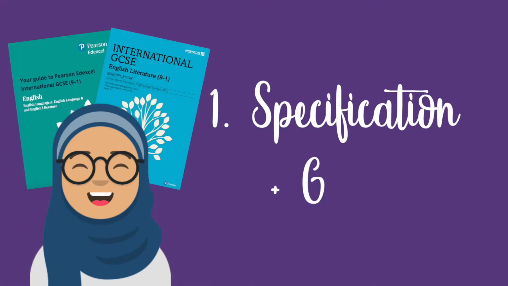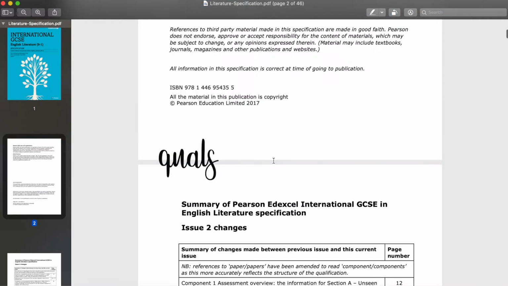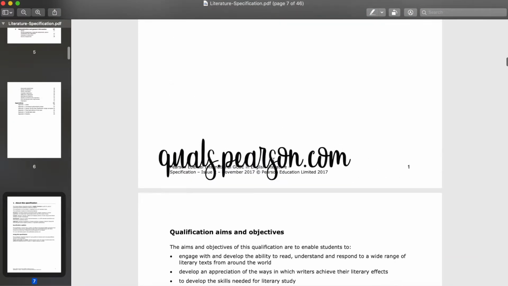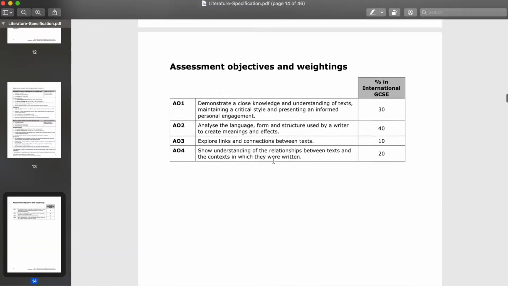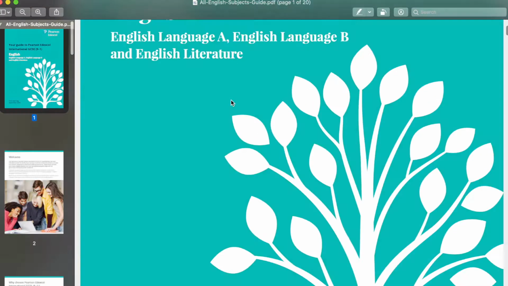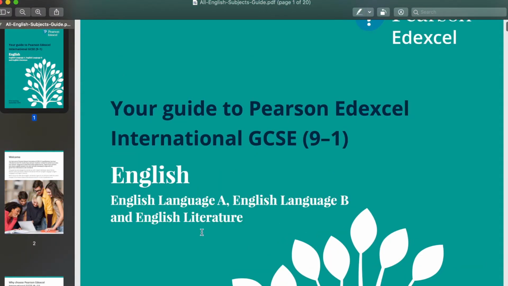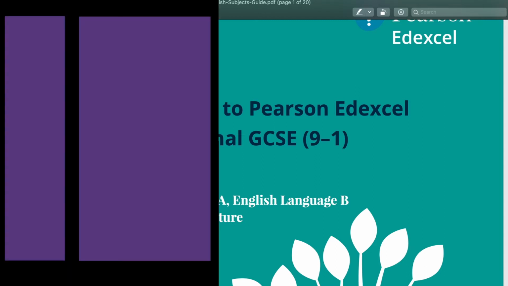So let's begin. Number 1, as I always say, the specification and subject guide is very important. You can go to quals.pearson.com to get your specification. I'm not going to go into much detail about each of these resources because I have a separate video about them, which you can check from the description box or from the top right corner.